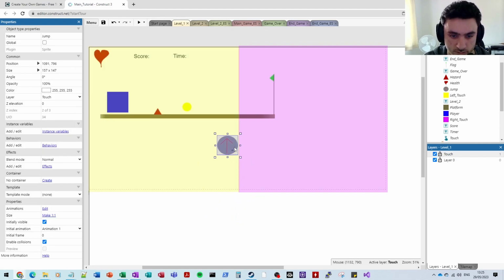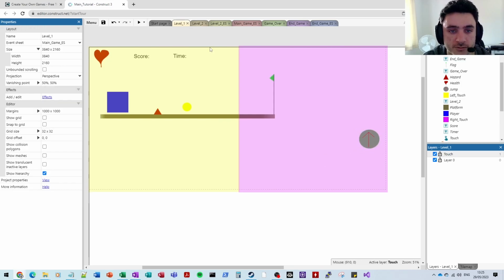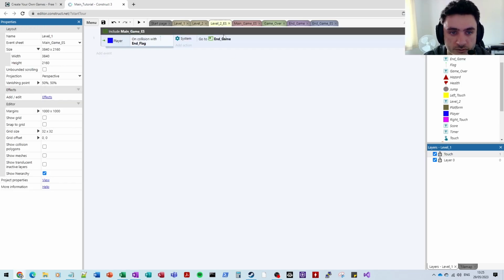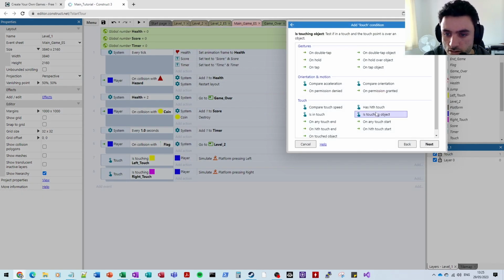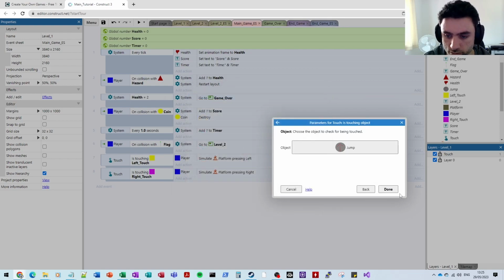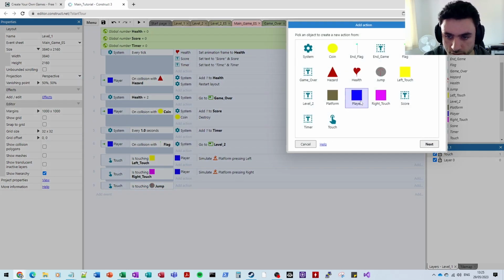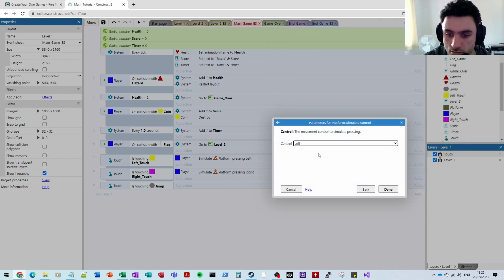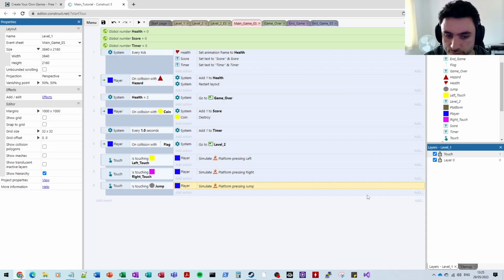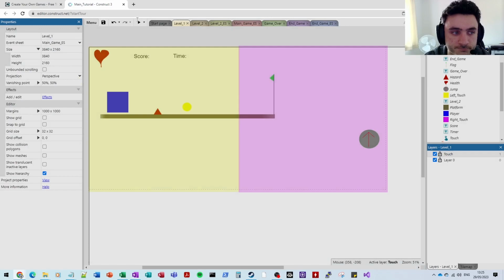And now this, right, so I need to place this somewhere in the viewport. And let's put this, well, right hand side here. Be fine for now. I can always change it. Now, same as before, main game. Now, when it's touching an object, click object jump, done. I want their character to simulate that they're jumping. Let's see if that works.